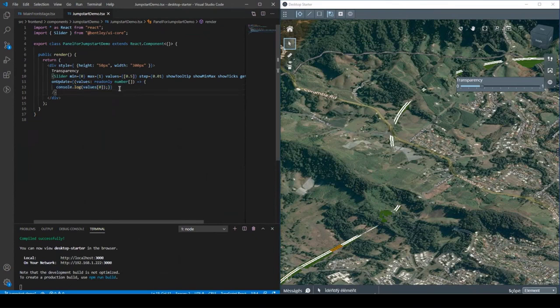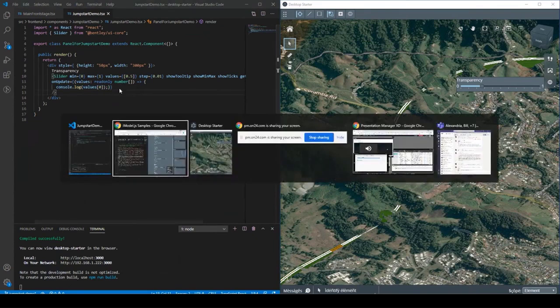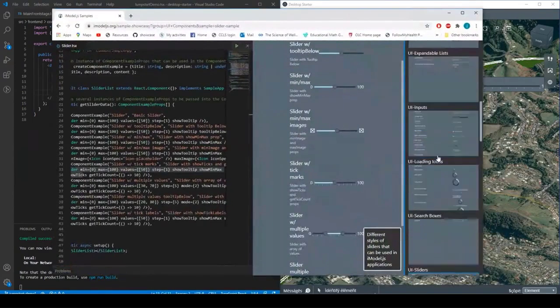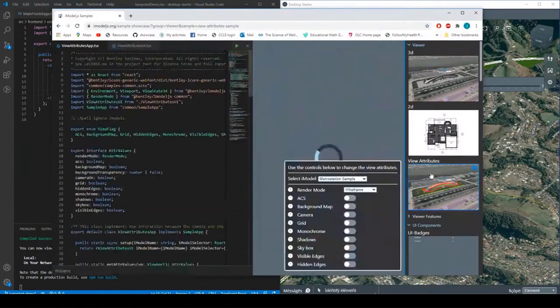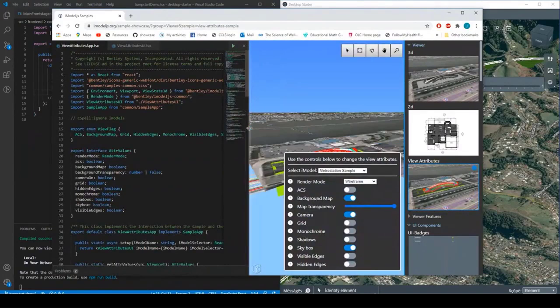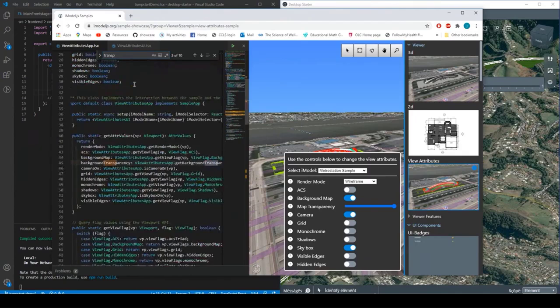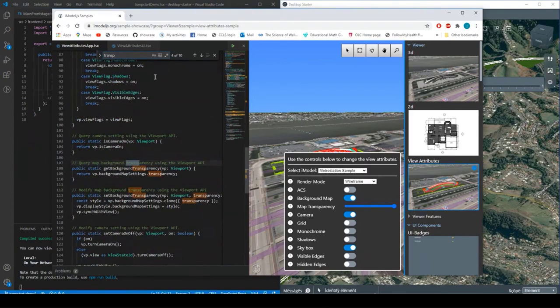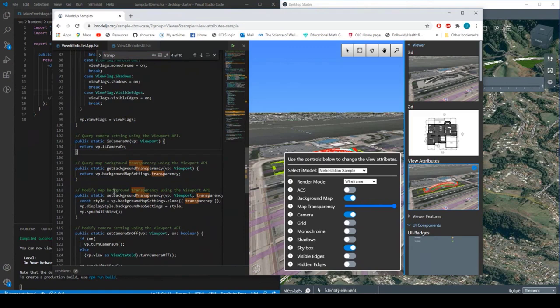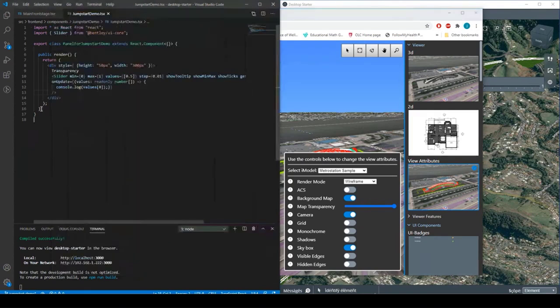Okay, so now I wanted to control the transparency. What do I do? I go back to the samples, of course. I know that changing that as a view attribute, it's this map transparency. I'm going to come over here and hit Control F and look for transparency in here. I'm going to find the functions that control transparency. So there's a get background, set background, right? So I'm going to grab those and put them into my app.